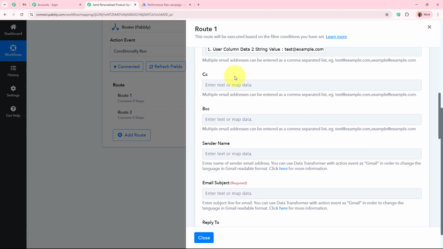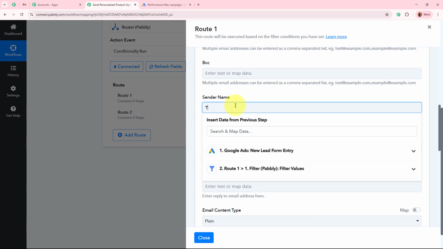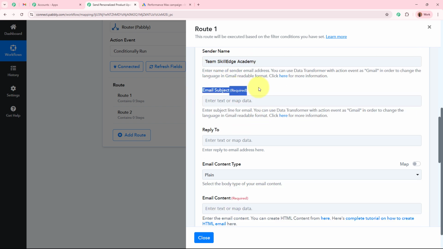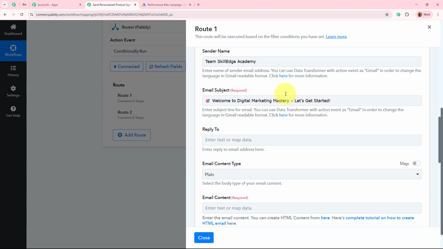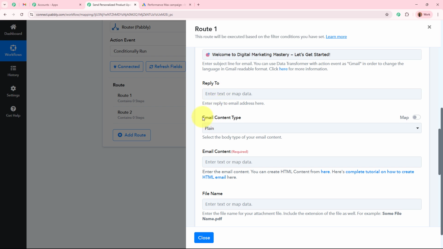Next, it is asking for the CC and the BCC, which I do not require, so I'm going to skip the part. For the sender's name over here, I'm going to write the sender's name as Team Skill Edge Academy. Okay, this is the sender's name. Next, it is asking for the email subject. So for the email subject, as this route one is for the digital marketing course, I'm going to write the subject of my email over here as Welcome to Digital Marketing Mystery. Let's get started. Okay, this is the subject that I have. It's asking for the reply to, which I do not want, so I'm going to skip the part.